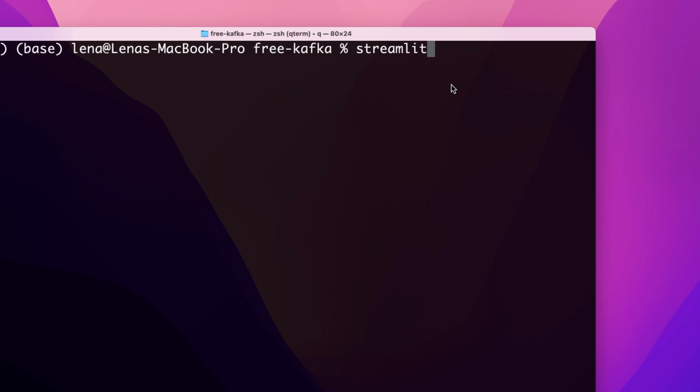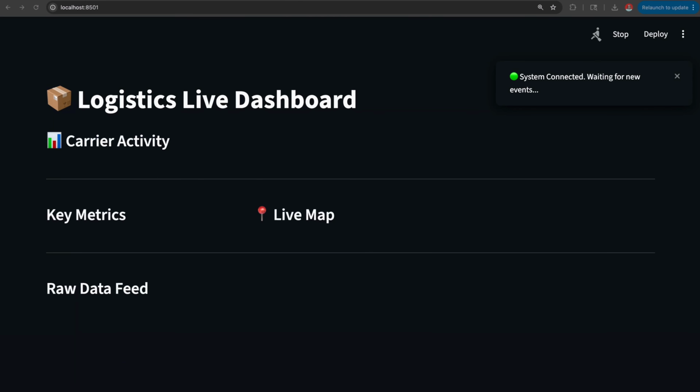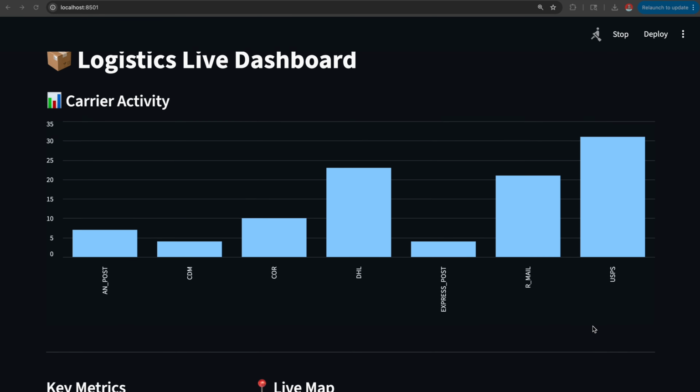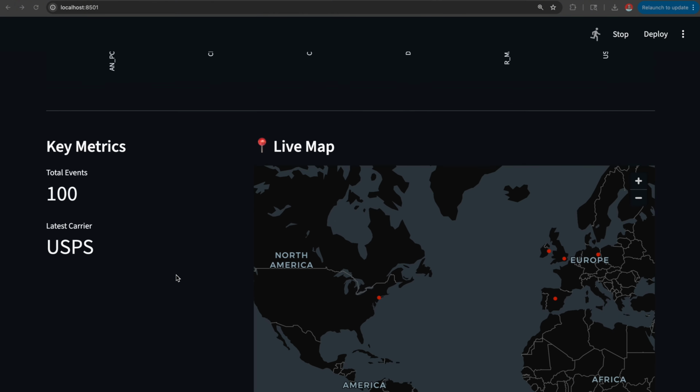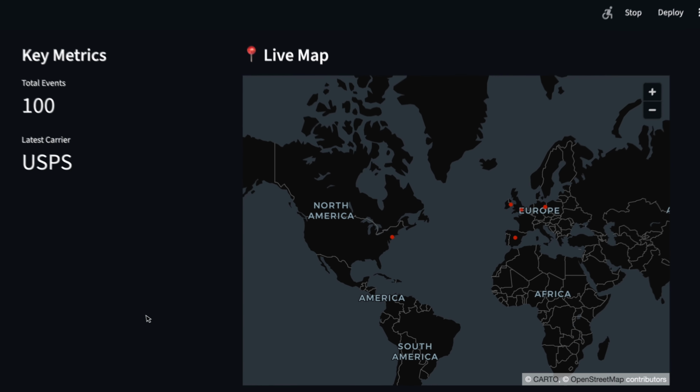Let's see it in action. I'm going to start a script in the background that generates our logistics data and pushes it to our event topic. Now I run streamlit run app.py. And there it is. The dashboard pops up, system connected, waiting for new events. Now we see the bars starting to grow. The latest carrier metric is updating in real time. And on the map, we see dots appearing over New York, London, Berlin.